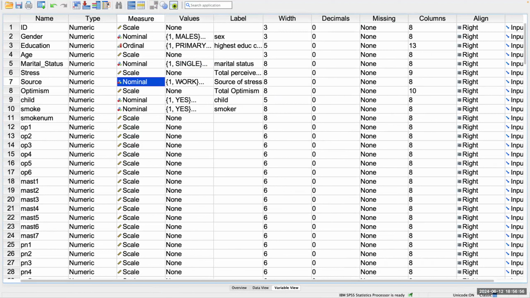So you don't want to run mean, median, mode for a nominal variable. Okay, you don't want to do that. You can't get an average of a male and a female. You can't get an average of categories. You can get a count of categories. How many were in the work category? How many were in this category?